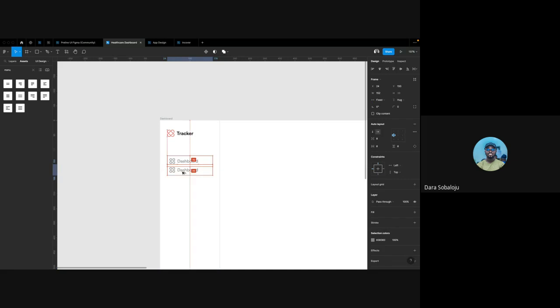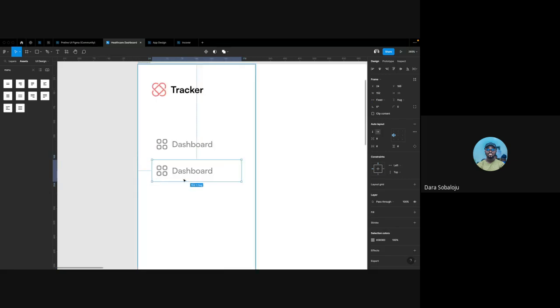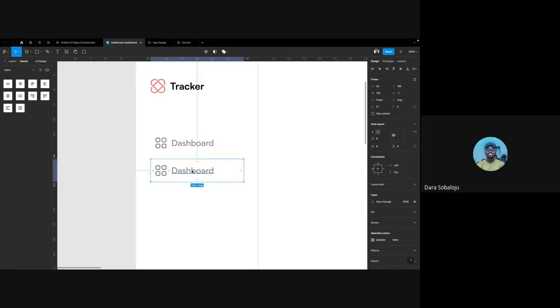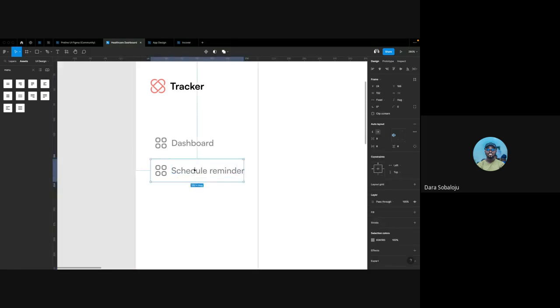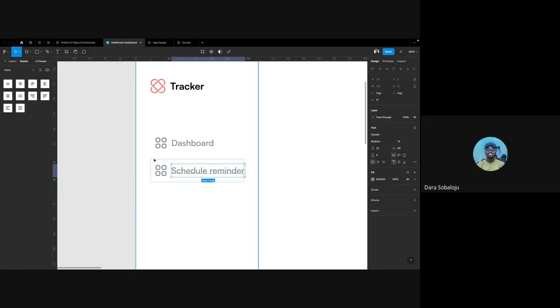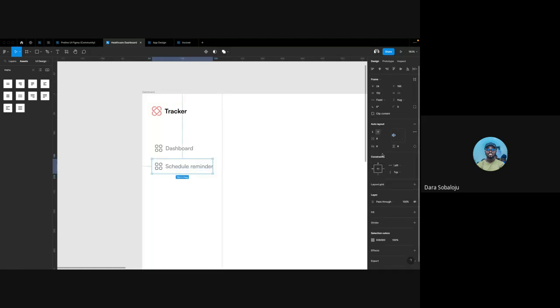Another thing we should have, probably there are a number of things that we should have, but we are not going to be looking at all of this. It's important to say that. So we're going to be checking our schedule reminder. So we are going to add schedule reminder. So schedule reminder would be to remind the doctor of the schedule that the doctor has.